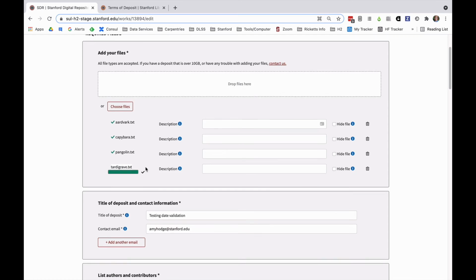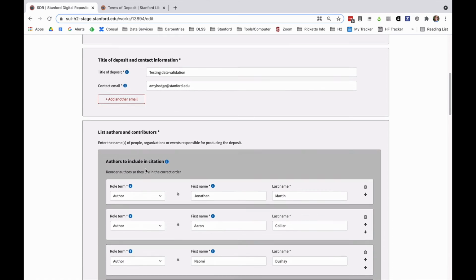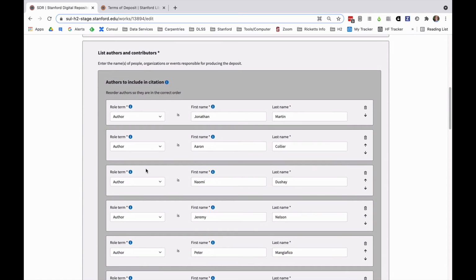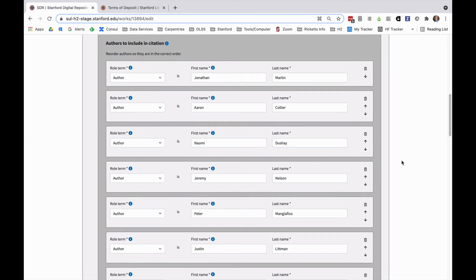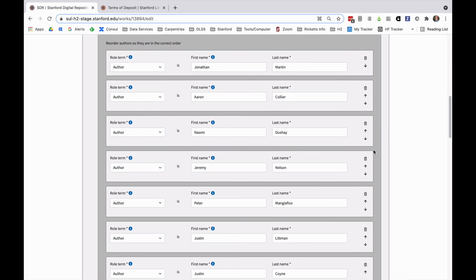One of the most exciting features that has been added during this sprint is the ability to reorder authors on a work. So before, and currently in Hydrus, if you have a long list of authors and you realize that Justin Littman here should have been first, then you have to delete all of these authors and re-enter them in the proper order. There's no way to reorder them once they're there. But now you can click on these arrow keys to move the authors around so that they are in the proper order.